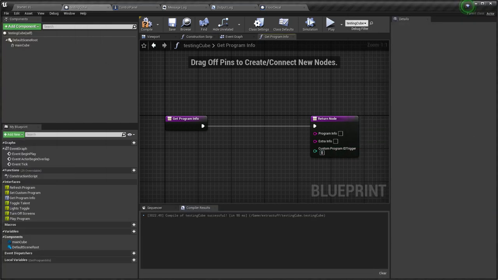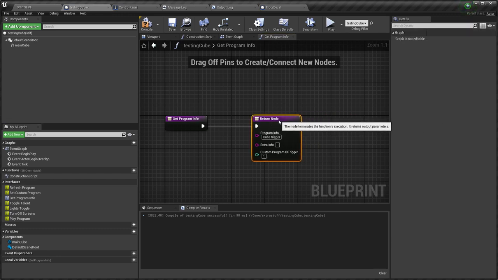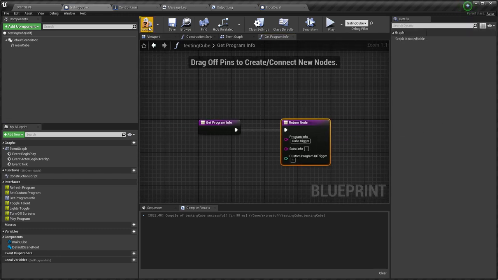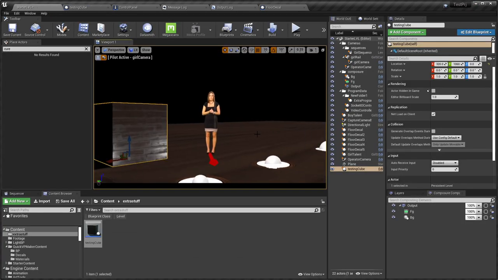Let's just go with an example. Cube trigger, right? No extra info. It's not needed for now because it's just for future purposes. And this will be the 0. So the ID is important. There you go. So this will be the 1. So cube trigger. Good. Now if I play.